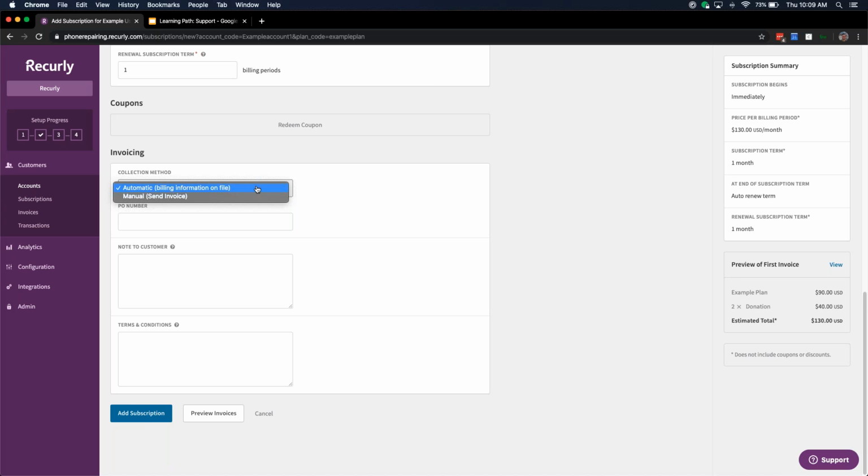Automatic means that we're just going to draw the funds from the credit card on file. It's going to be recurring. So we're just going to take that money out every time the subscription renews. Or do you want the process to be manual? Do you want to provide net terms? Is this invoice due in 30 days? Is it due in 45 days?